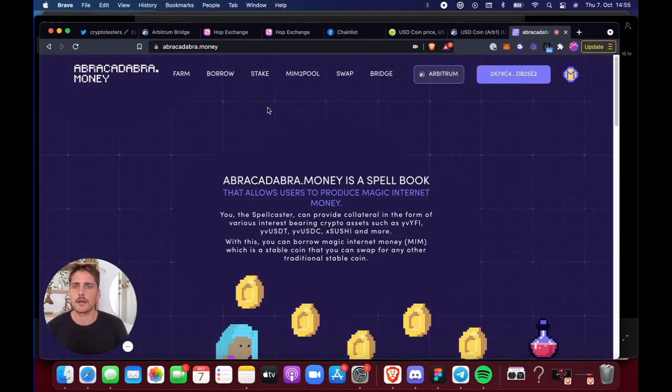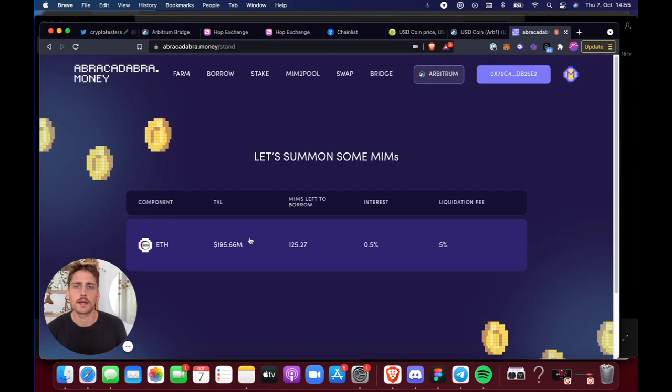So Abracadabra.money is actually a stablecoin platform, you could call it. It's similar to MakerDAO in that you can basically mint a stablecoin by locking in some ether. So it's similar to MakerDAO in that sense, where you create DAI by locking ether, and here you create a stablecoin called MIM. So MIM stands for Magic Internet Money, which is a quite funny name, but it's actually a serious product. They have like $1 billion of MIM in circulation at the moment. And you can create a new MIM here by going on borrow.